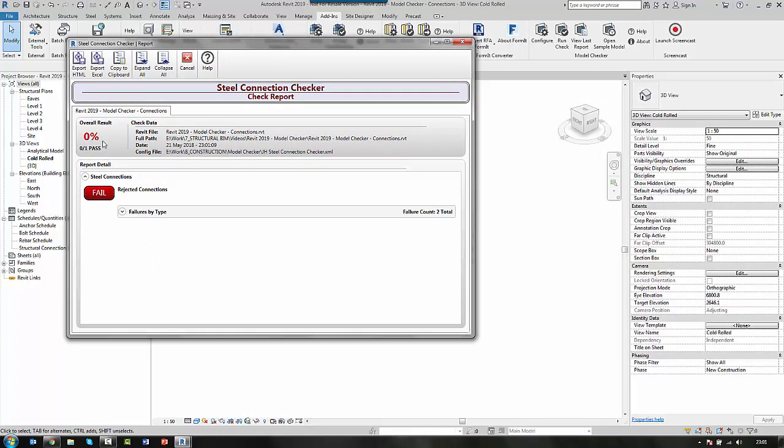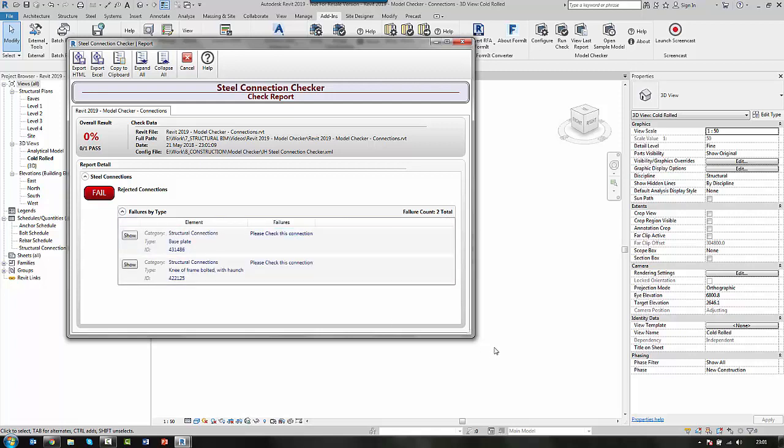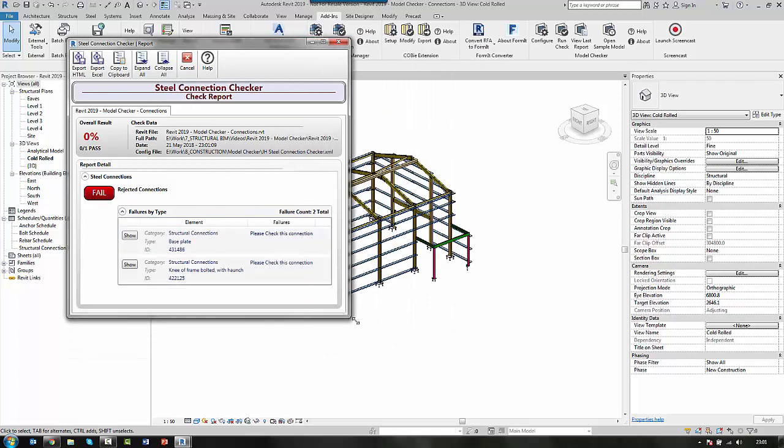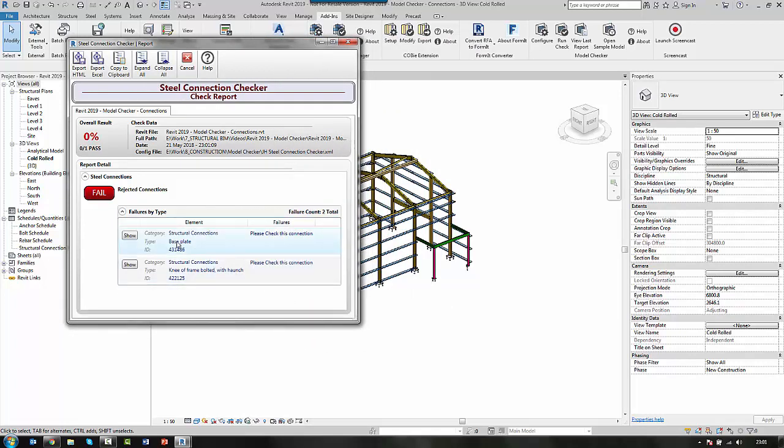So it's telling me that I have an overall result of 0%, so it has failed. And it tells me that these two connections have failed the connection check. It tells me there's a count of 2. If I just make this a little bit smaller, it's telling me that there is a base plate and a haunch connection, and it says they have failed, please check this connection.